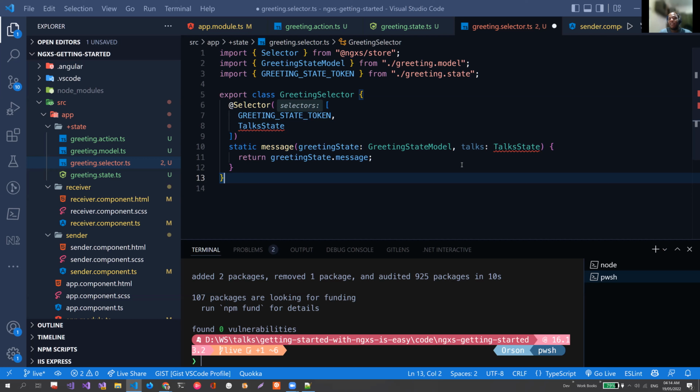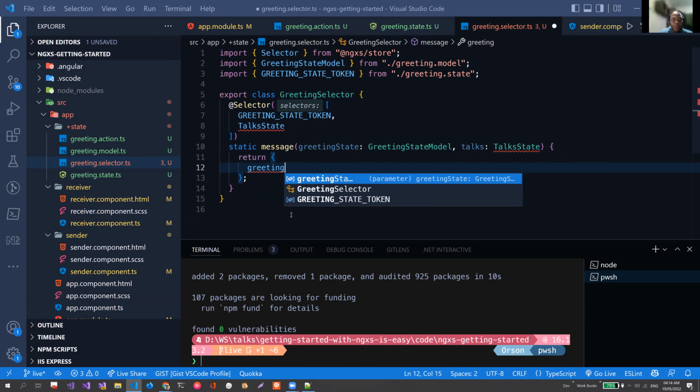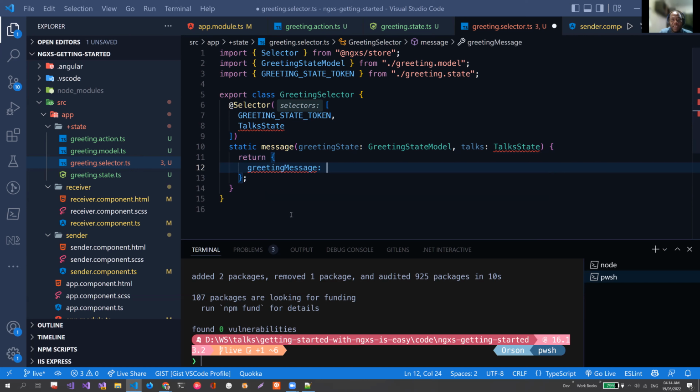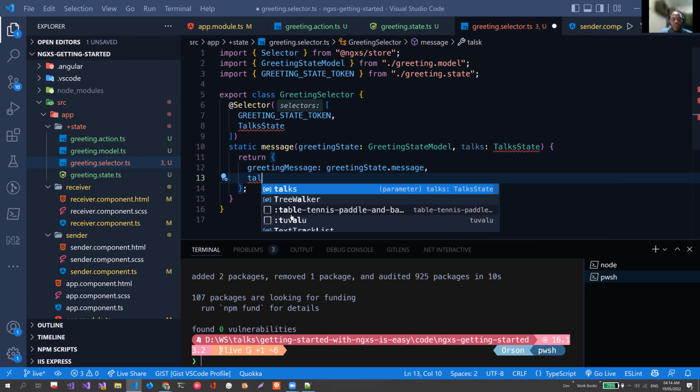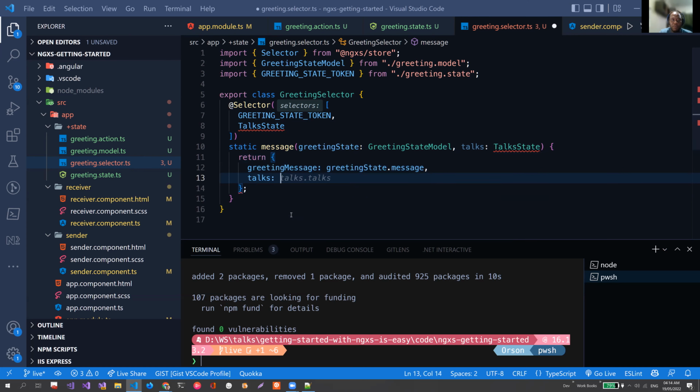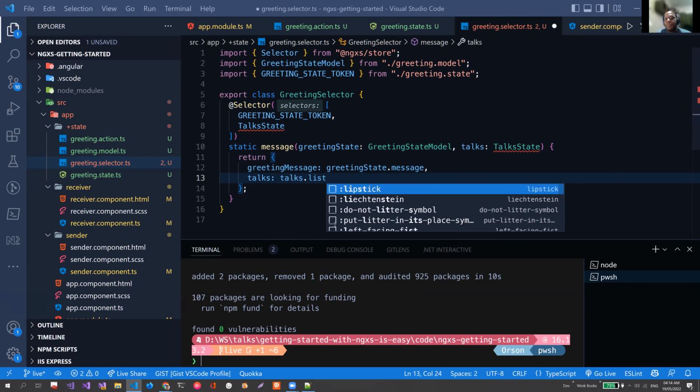Yeah, so you can aggregate information from multiple states and return it back. So you can query from multiple states. You can now do some logic that says, okay, get this from here, and return a completely new object. So you could just return a new object that says greeting message, and talks from talks list or something like that.